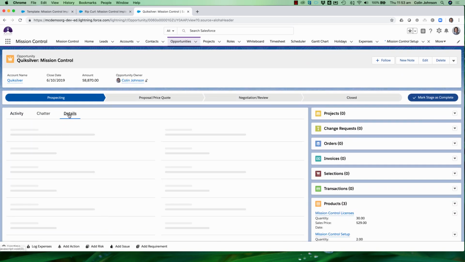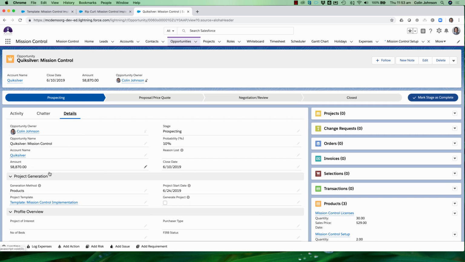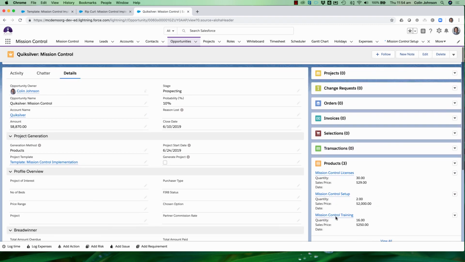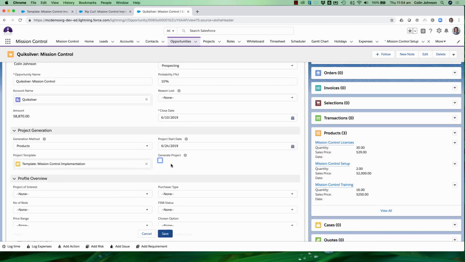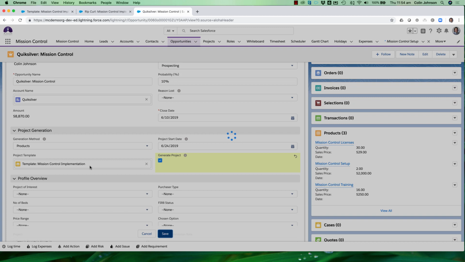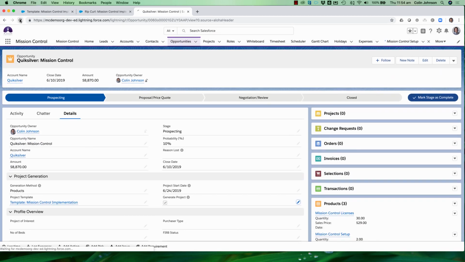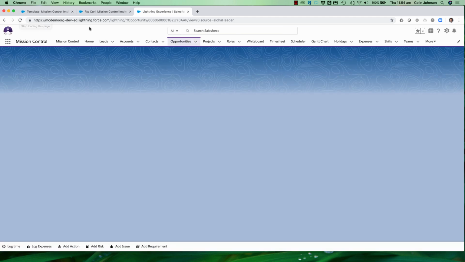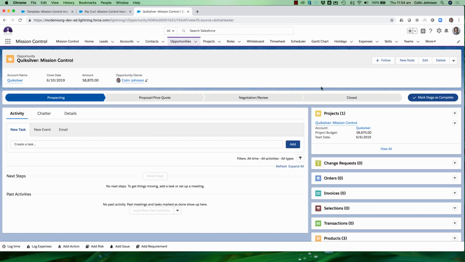If we take a look at the details tab on this opportunity, you'll see I've got my generation method set to products. I'm referencing the same template that we just cloned in its entirety for the Rip Curl opportunity, but because it's using products, it's not going to copy everything on that project. It's only going to copy the milestones that are referenced on the associated products. So I'm going to click on generate project again. Again, just refresh that page, and you can see that the project has been automatically created for me.